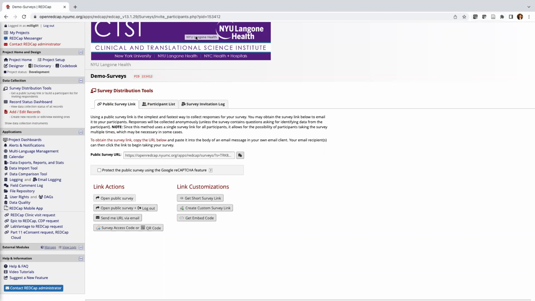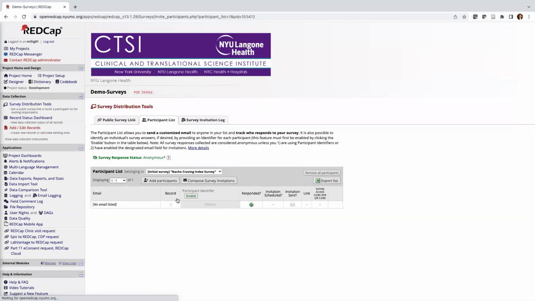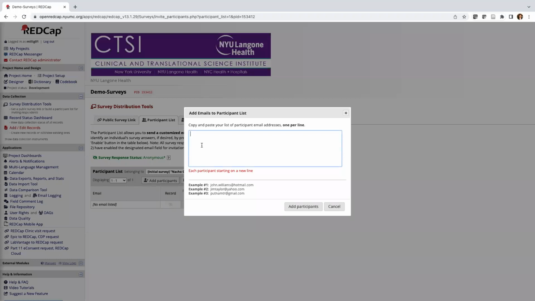Another way is actually to use our email addresses. So we can do that under the participants list. So I go ahead and click this tab. And the first thing that I want to do is actually add my participants and their emails. So I'll add my email address. And if I had more than one email, I would go ahead and skip a line and add that second email. So as mentioned, the emails need to be one per line, just like we see here.